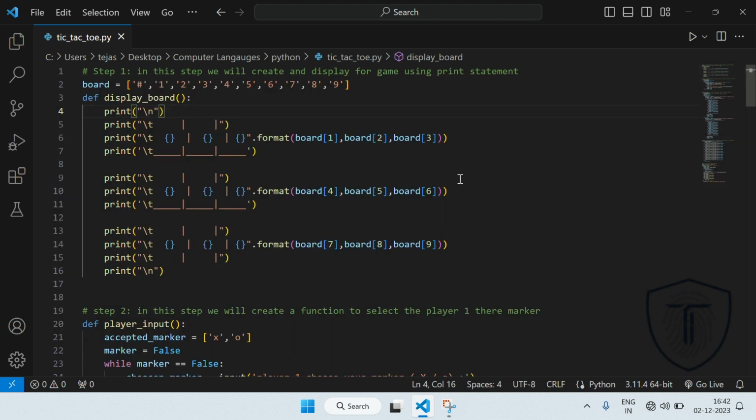I have divided the task into 5 steps. We are going one by one through each step. In the first step, we will create and display the board for the game using simple print statements and a list. Here I have created a list named board in which there are 10 positions. Usually I mark position index 0 as a hash, so it will be easier for the player to use positions 1 to 9 rather than 0 to 8. That's the only reason I kept a hash at index 0.